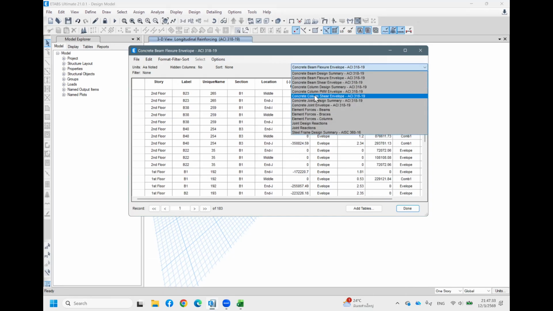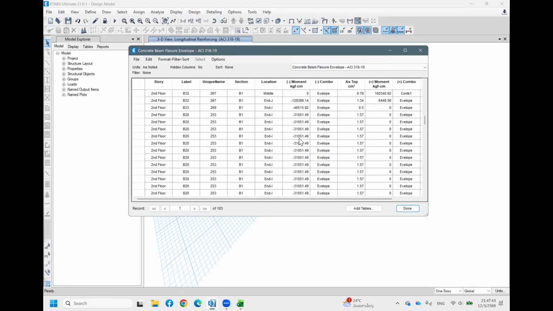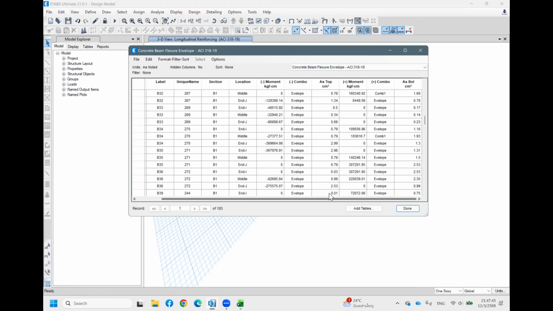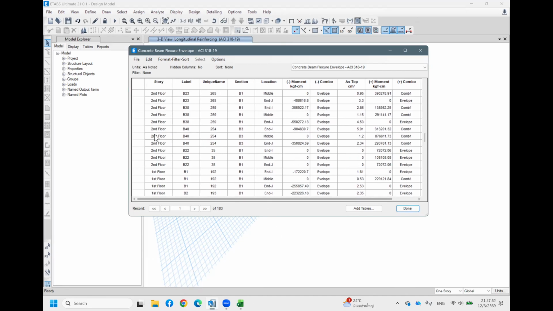Go to beam design, beam design for envelope. Okay, so there are a lot here. Just check one by one and decide. And so how do you know where is the beam? So just check the unique name here. In ETABS, just unlock the model and then I'll show you again.